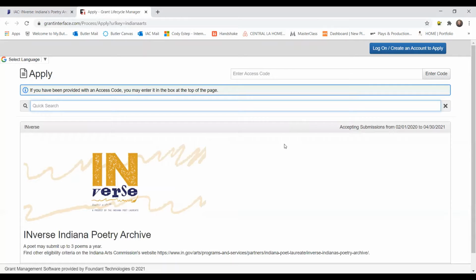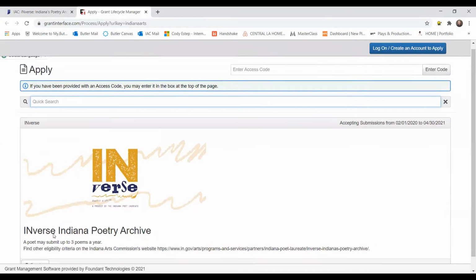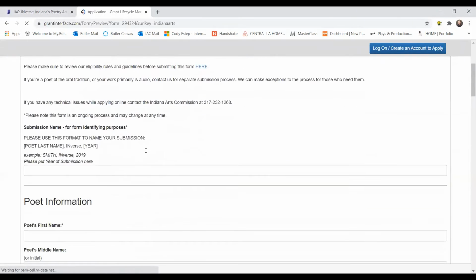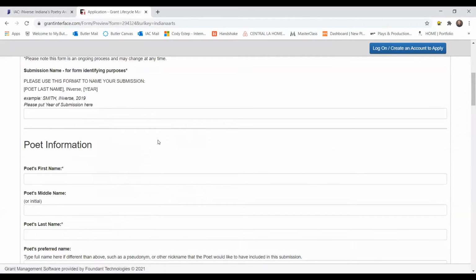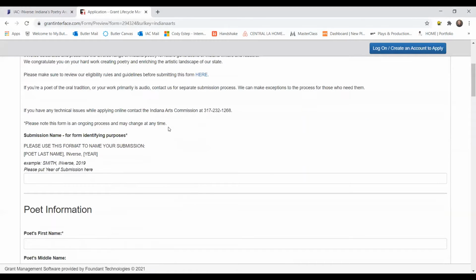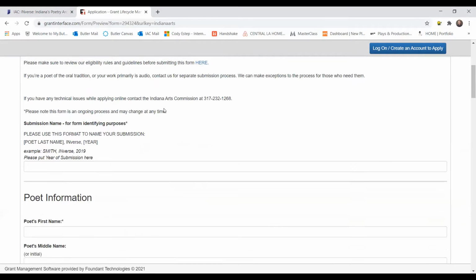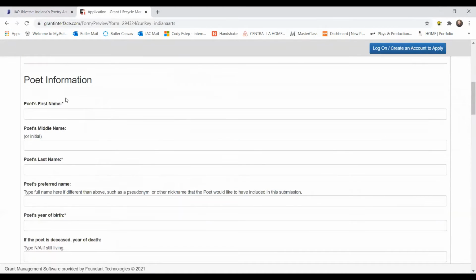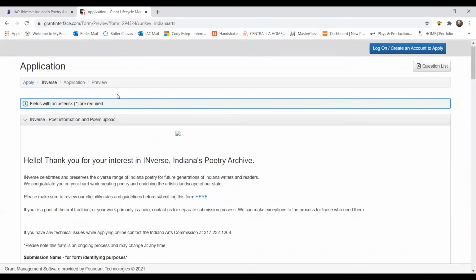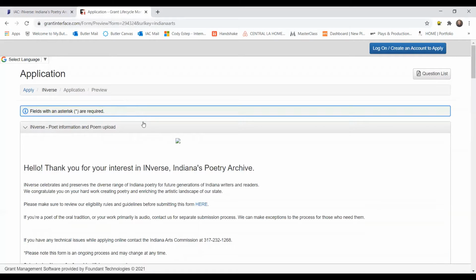Now, before you begin, if you would like to review the application before beginning the process, you can select this preview button down here. Now, this will give you an exact replica of the application that you are going to fill out to apply. However, do not fill out this version of the application. It is just for review. You are able to go through and just look at all of the questions. However, you do not want to enter anything in these boxes because it is not the real application.